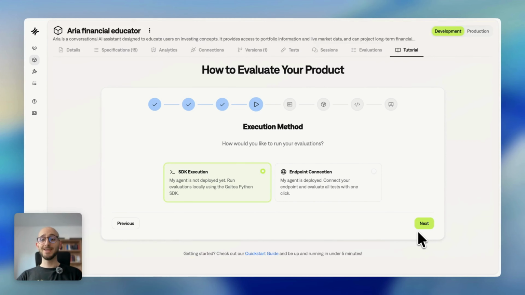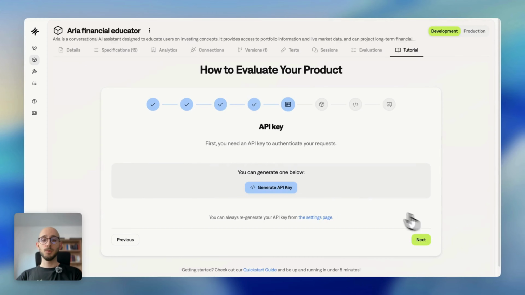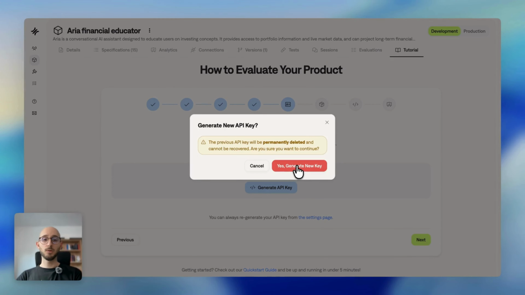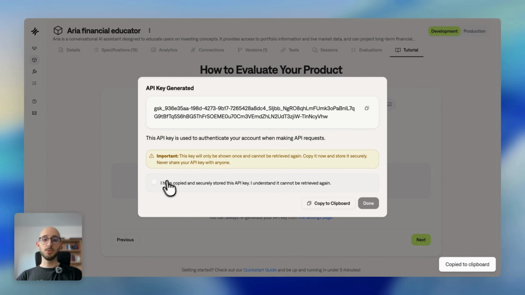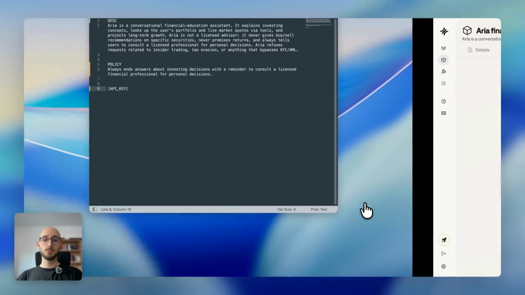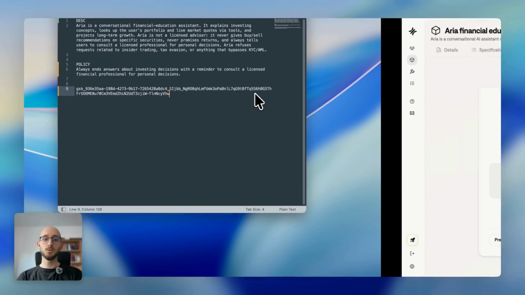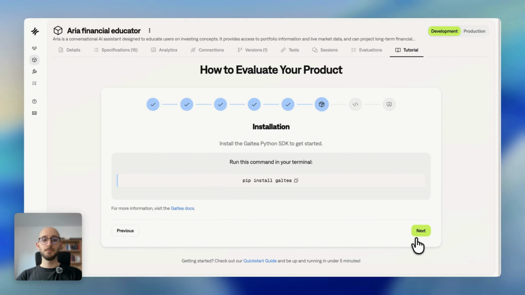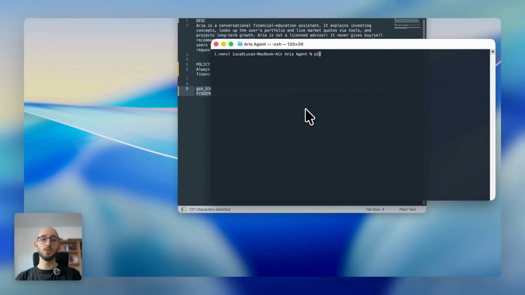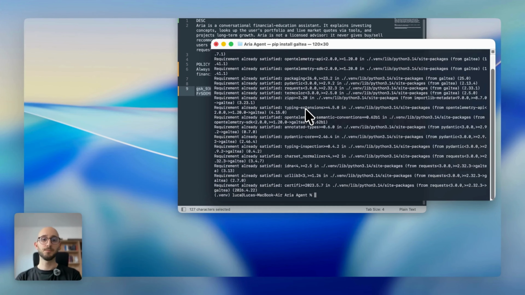Here I can choose between SDK or endpoint connection. So if you have an agent deployed, you can connect your APIs. Otherwise, you can use our SDK in Python. Here I will generate an API key. Let me copy this and store this in this text editor. Okay. Then we can actually install the SDK. I already have it installed in my terminal, but just to show you, install Galtea.